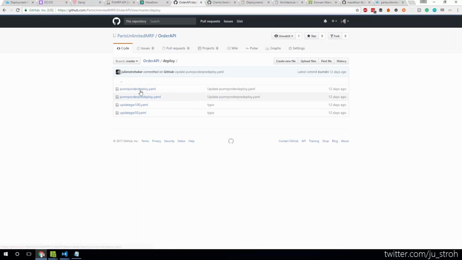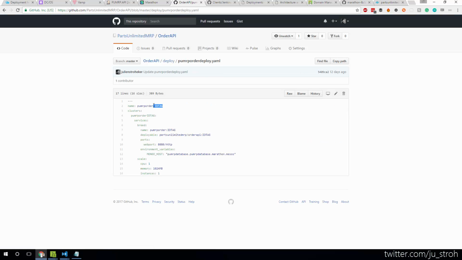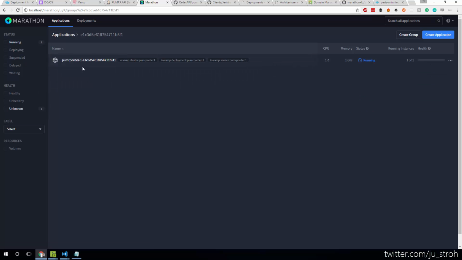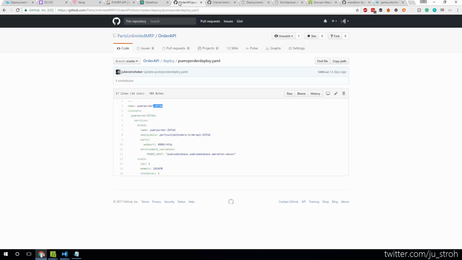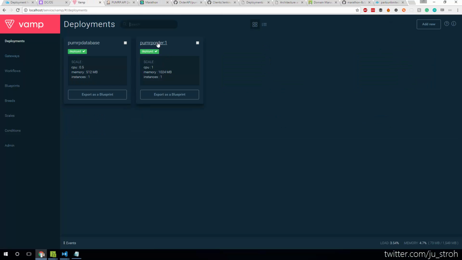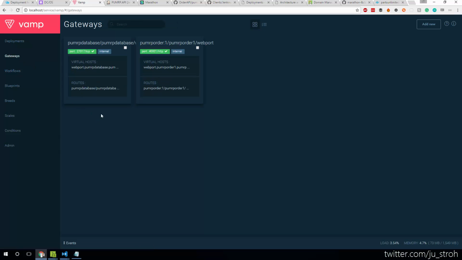Up on the YAML, when you're doing something like this, I don't know why it generated a bunch of numbers here. When you have a lot of deployments, you could end up with a lot of garbage folders, but whatever. So that's my application. It's running actually, right? And back to VAMP. So again, the deployment is there. If I go on the gateways, it created a gateway here, that guy here, and so on.